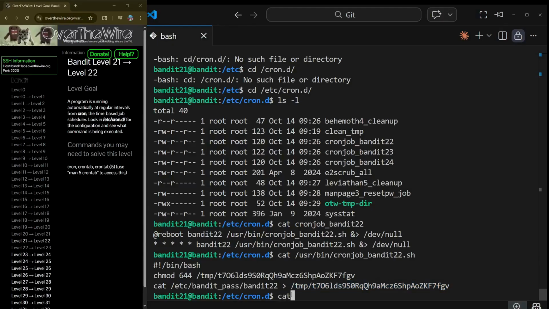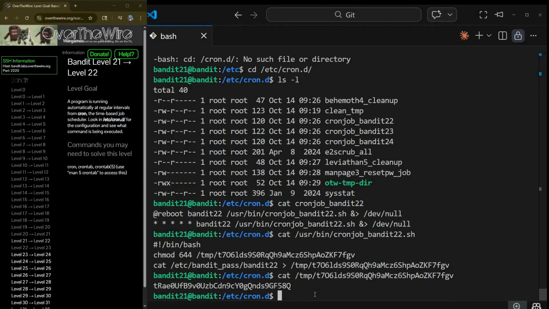So let's do that. Cat. Nope. There's no way I'm writing this out. I have to be able to copy this. No way I'm typing it out. Is that it? Did we do it? I think we did it. I think that's it. That's the password. Whoa, whoa, whoa. I'm actually really getting the hang of this now.